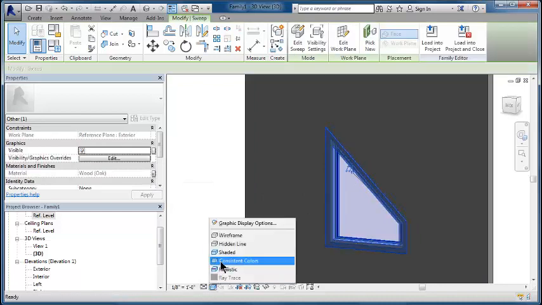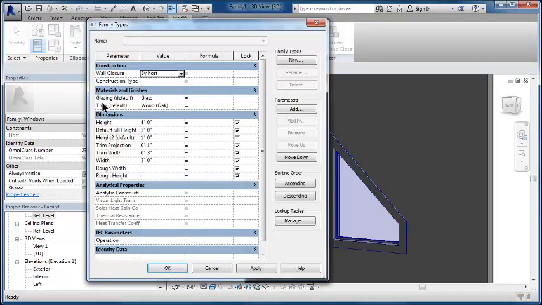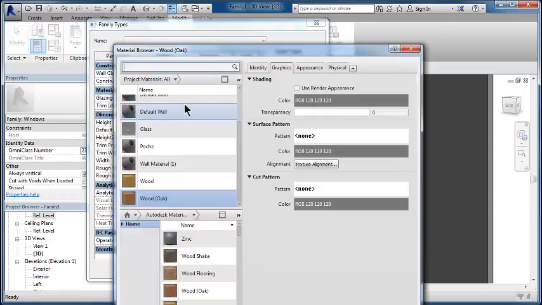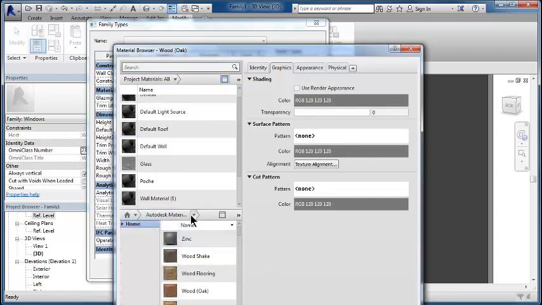Let me see, I have it at shaded, so it should be showing the materials. So default, glass, and poche. So are you looking over here? Do you have that panel closed? Open up that panel, then you can go to Autodesk Materials and pick additional materials from the list.